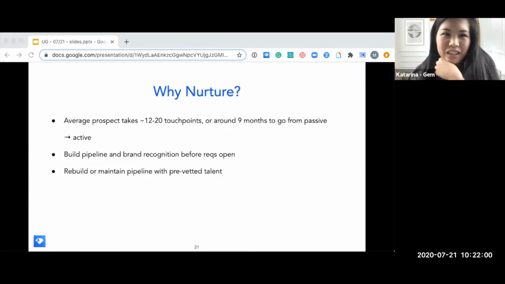Thanks, Marissa. Thanks, Gigi. So just reiterating one more time that the average prospect takes a lot of work to convert from passive to active. It's that 12 to 20 touch points over a long period of time that can convert someone who wasn't thinking about your company to someone who is actually ready to take a phone call. And so especially right now, it's really important to build pipeline and brand recognition even before recs open, shorten the cycle once the recs do open, and then you can maintain or rebuild pipeline with pre-vetted talent. So you've already talked to these people, you already know they're qualified, and once those recs open, you can just push them in.